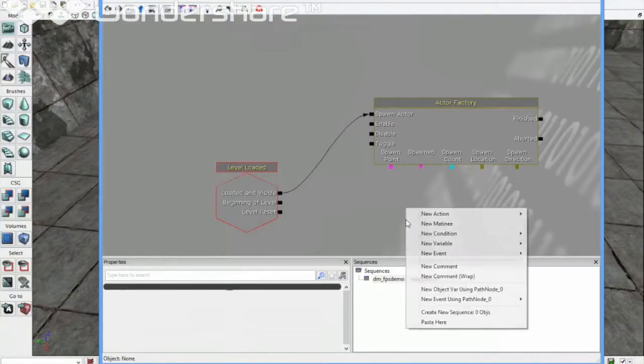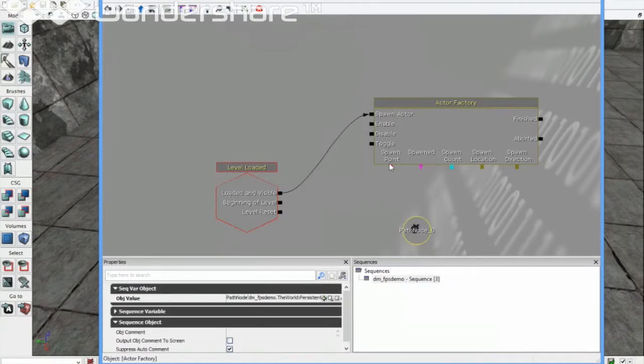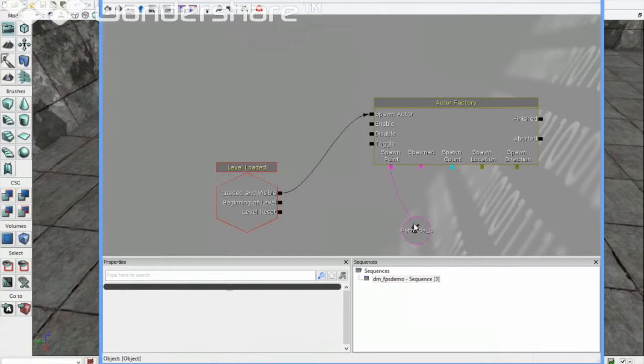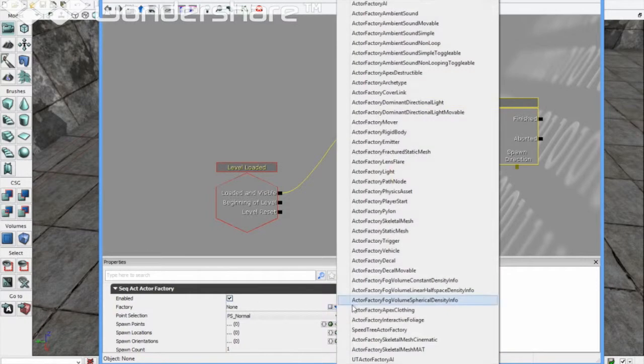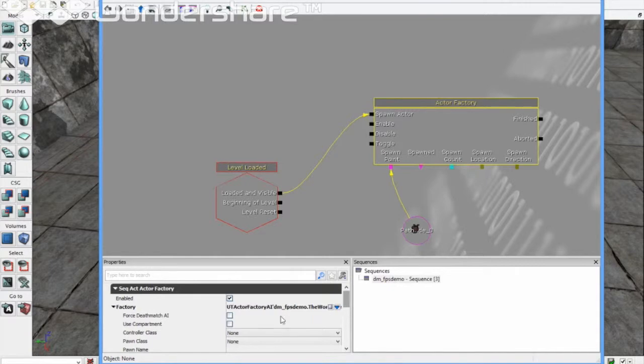Right click on the Unreal Kismet window again, click on new object var using path node _0, which should create a path node icon. Click on the spawn point box in the actor factory and link it to that path node, so we can adjust the properties of the enemy AI. In the properties window, click the blue arrow to change the factory to UT actor factory AI.